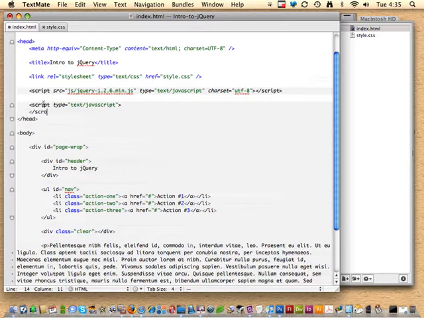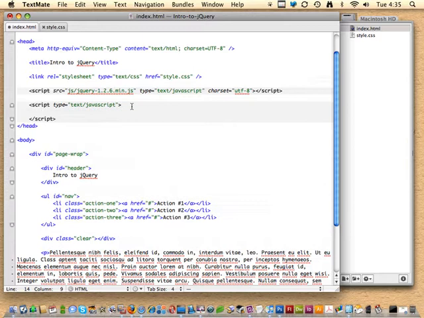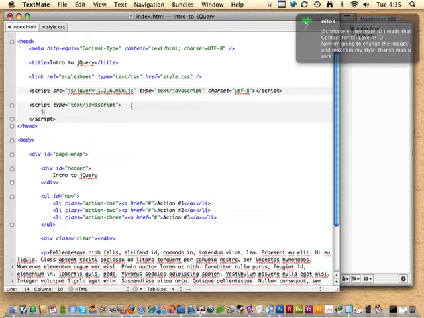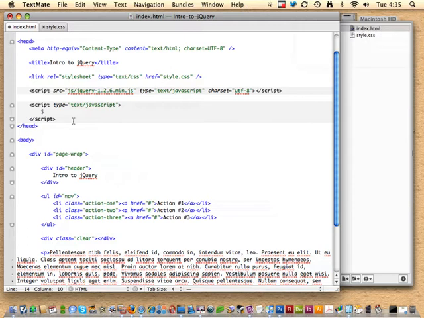And then we'll end that script tag. Within these two tags is where we can write. The shorthand for jQuery is this dollar sign. Oh, look, there's my Twitter, yay. This is how all jQuery starts.